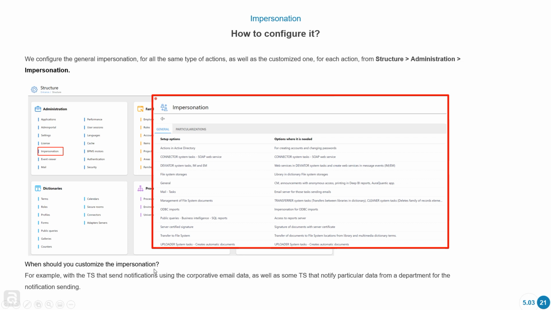When should you customize the impersonation? For example, with a TS that sends notifications using the corporate email data, as well as some TS that notify particular data from a department for the notification sending. Let's go to the application now.